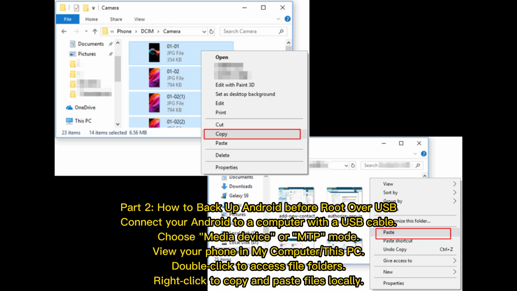Connect your Android to a computer with a USB cable. Choose Media Device or MTP mode. View your phone in My Computer or This PC. Double-click to access file folders. Right-click to copy and paste files locally.